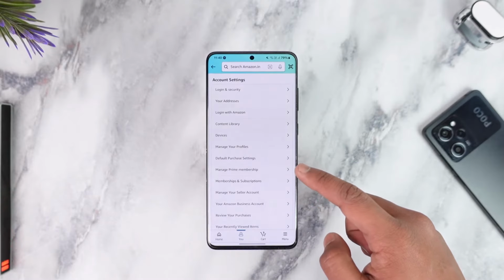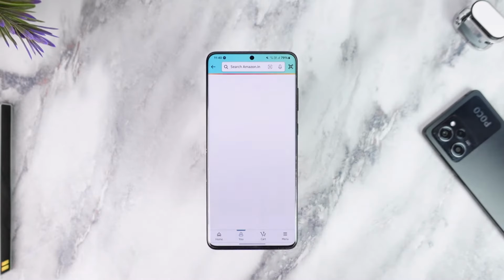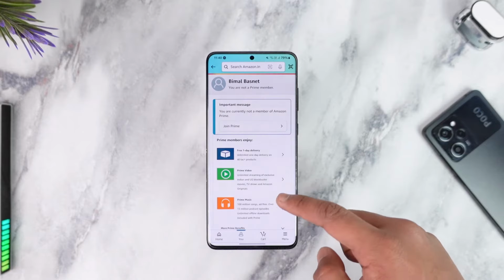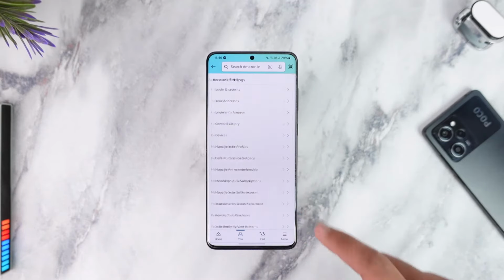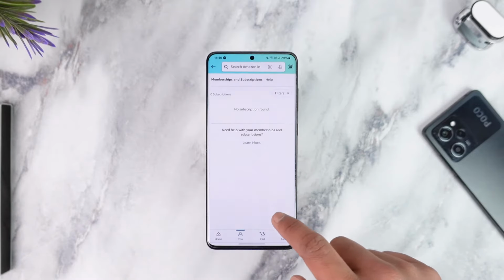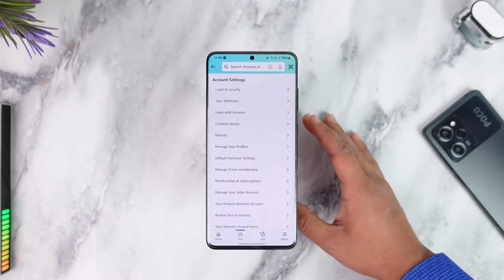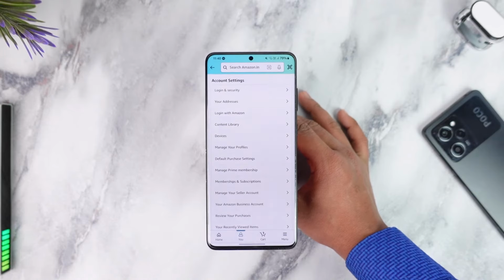So if you have to view your current membership details, tap on the Manage Prime Membership option. You should be able to see any sort of details that you have, which you can choose to renew. Or you can just go to Memberships and Subscriptions and then you'll be able to see your current subscriptions. So this way you should be able to renew and review the Prime membership.